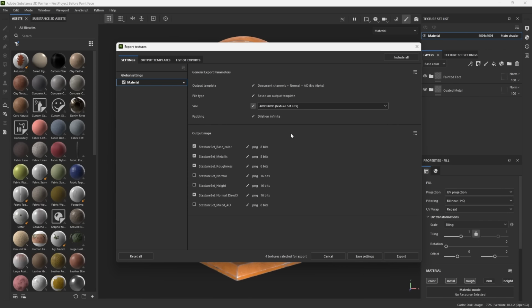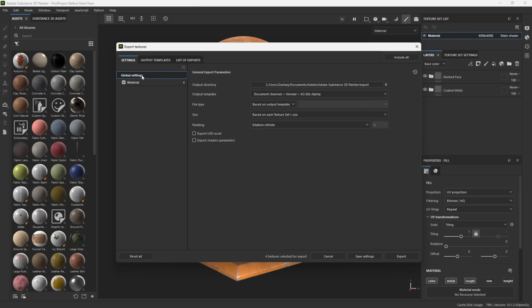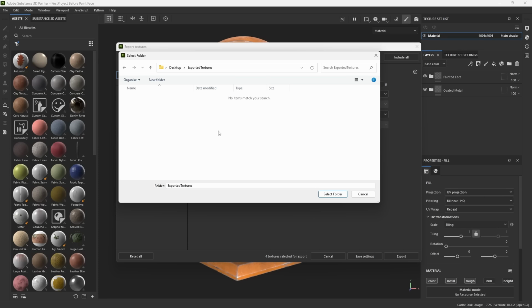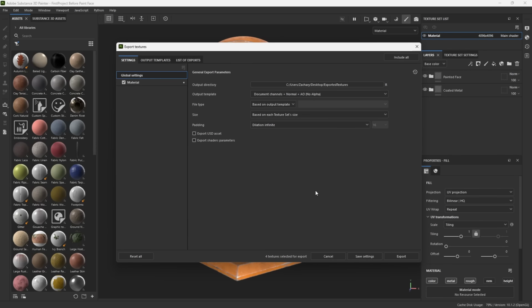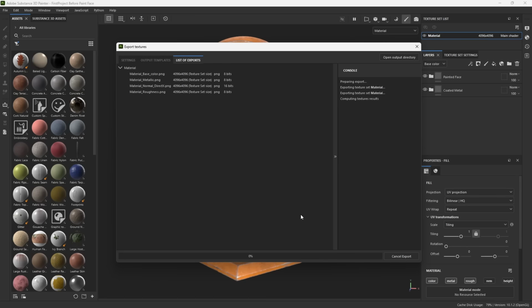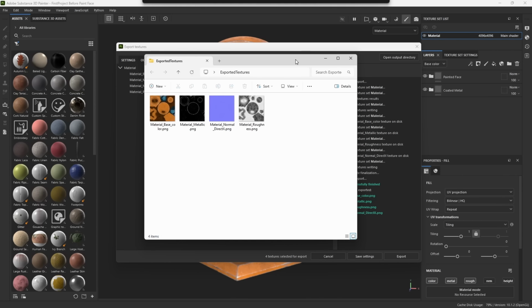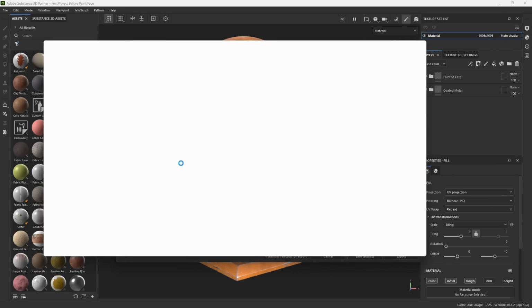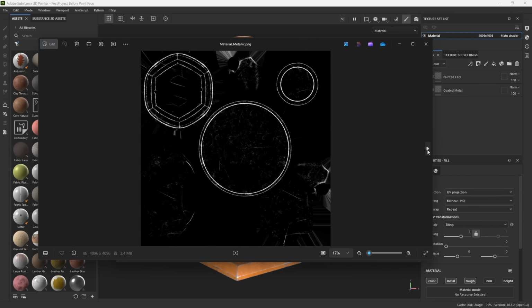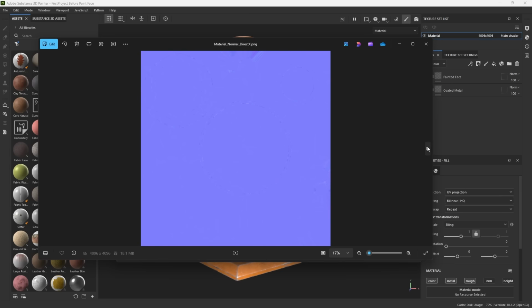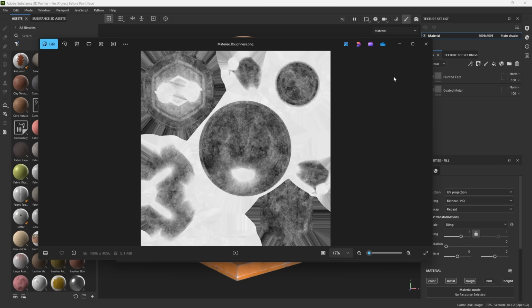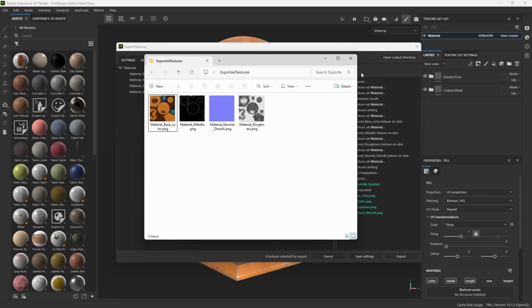Okay, to select where I want to export these textures, under Global Settings, we have Output Directory. I will click on this, and then navigate to a folder I created on my desktop called Exported Textures. So I'll select that, and now I'm ready to export. Opening up that folder, here are the textures that Substance Painter created. We have our base color, metallic, normal map, and the roughness. Now let's bring them into Unreal.